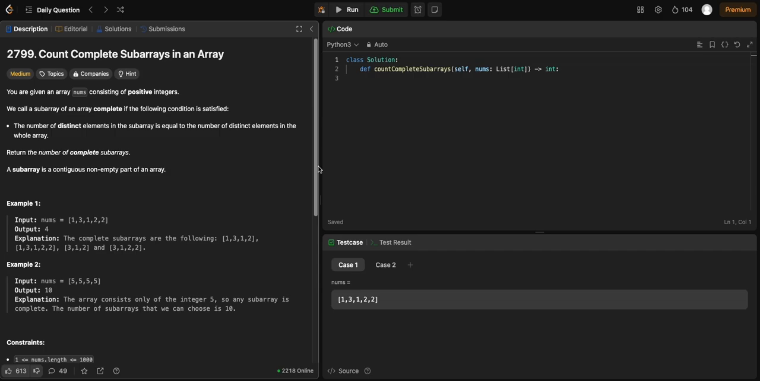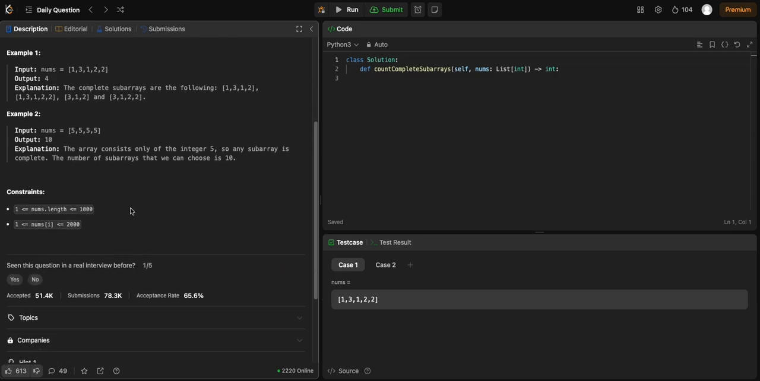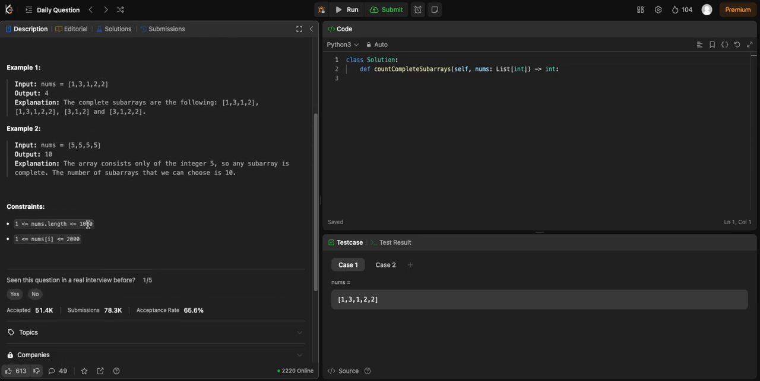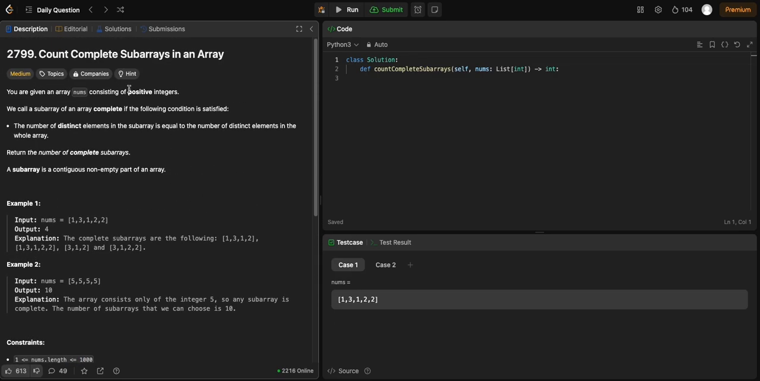So we have a medium today called count complete. Let's see what the question wants. You're given an array nums consisting of positive integers, and the bound is actually quite small this time. It's only up to 1,000, and each number is only up to 2,000.